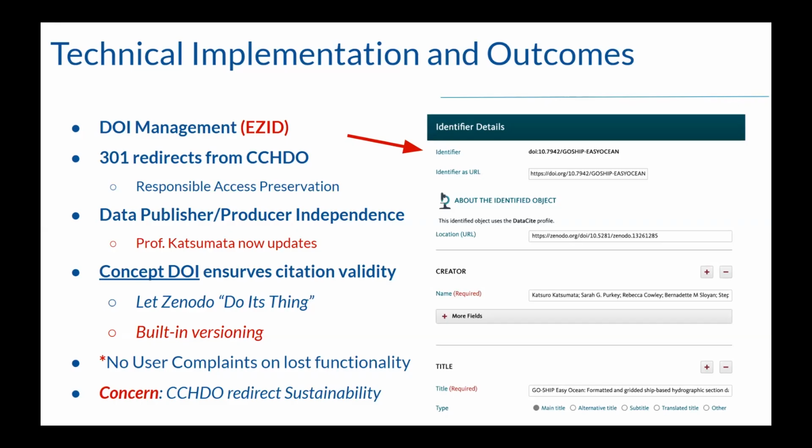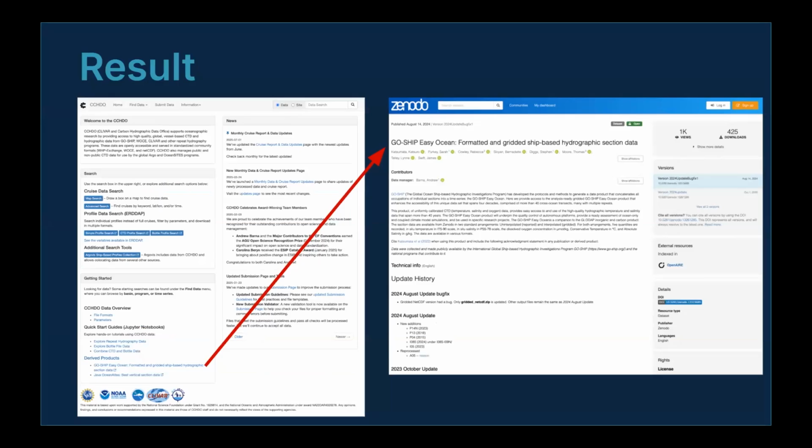And the concern, though, is long-term domain repository sustainability to do the redirect, because that DOI still points to the domain repository, which then redirects to Zenodo. Here's the result. The repository page has not changed at all. It still has the same hyperlink at the bottom of the page, that's where the arrow originates, and it now just points to Zenodo. So people that come to the domain repository and go, I don't need that GoShip Easy thing, they still click on the same link.